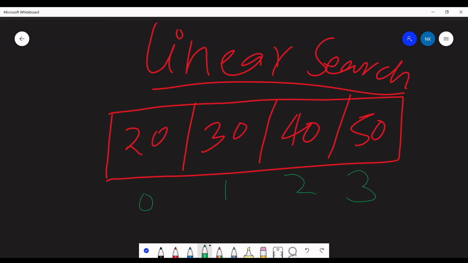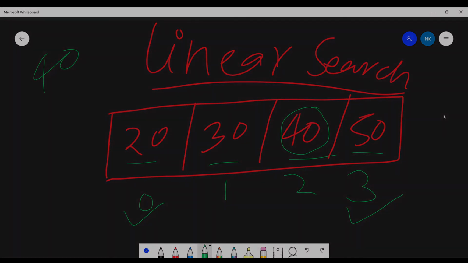If you are going to search, let's say, 40 in this array, what you have to do is traverse the array in a loop. We will start a for loop from index 0 to the last index, and we will check if 40 is in this place, this place, this place or this place. Then it returns, or you can say prints in the console. So let's go to the console in Eclipse and we will understand the code.